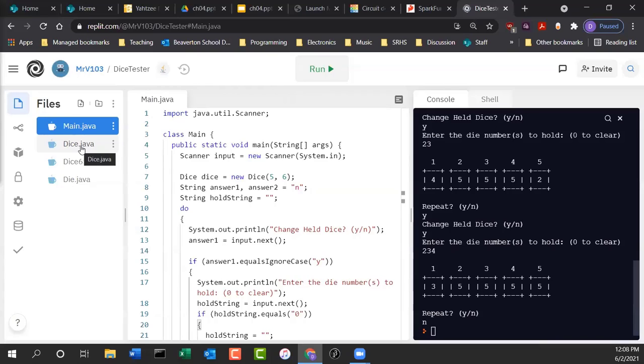Who's missing from Java 2? I'm trying to think. Mason's here. Who else is in Java 2 in our class? Usually here. Trying to think. Well, Philip. Yeah, Philip's not here today.